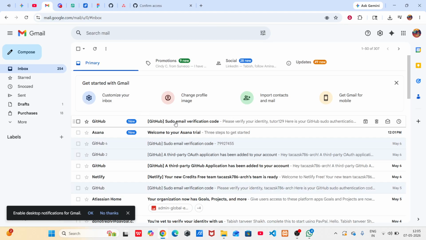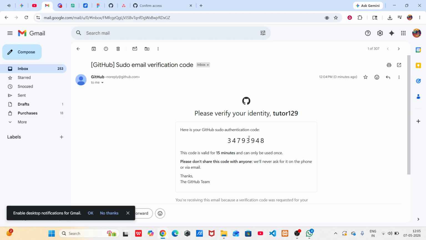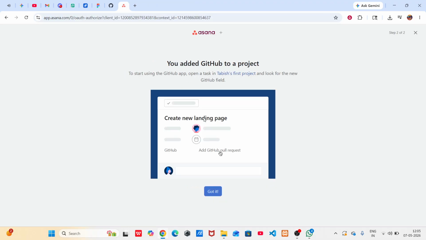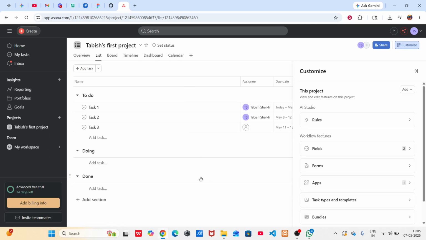Let's recap the process one more time. First, log into Asana and select the project you want to sync with GitHub. Next, click on the Customize button and find the Apps section. There, you'll add the GitHub app. Following that, authorize your GitHub account to complete the setup. Finally, link your GitHub pull requests or commit URLs in the dedicated field that appears in your Asana tasks. You'll now be able to see comprehensive updates about your tasks without any hassle.